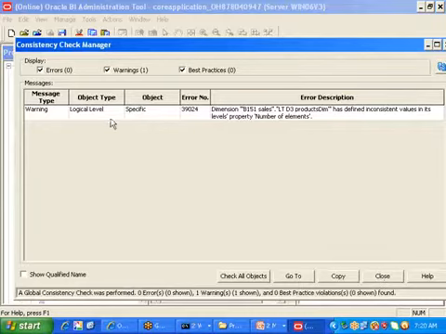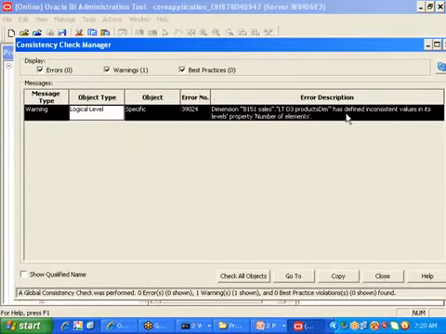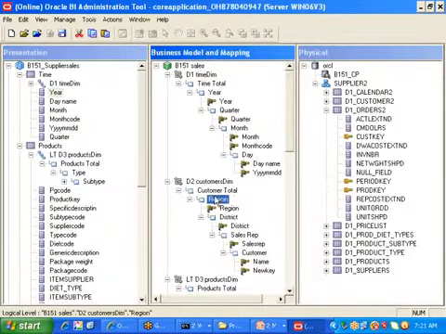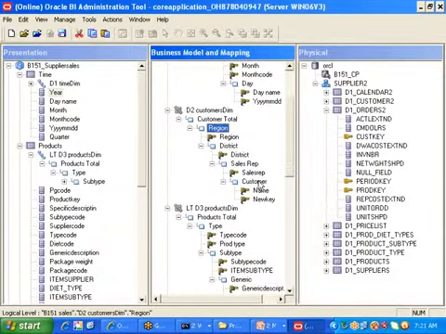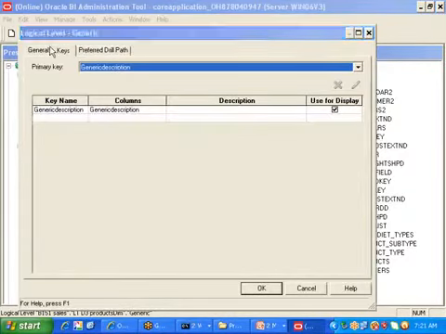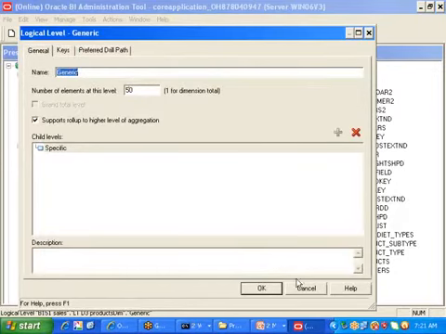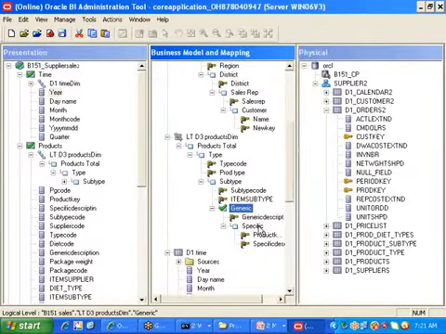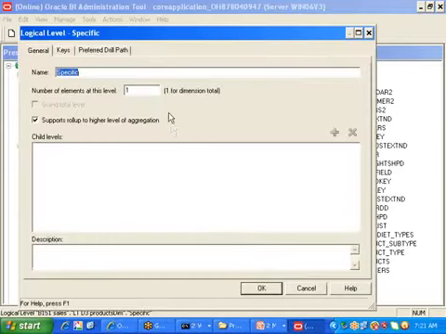What is this warning, sir? Logical level specific products has defined inconsistency values. Okay. Why this error, sir? See the properties versus inconsistency values in its level property, number of elements. If you see closely, specific level, where is the specific level? Here. In the generic level, what is the number here? General tab, 50 is there. In the specific level, it should be more than that, or not? It should be more than that, but unfortunately, it is 1. That means it is not obeying my rule.